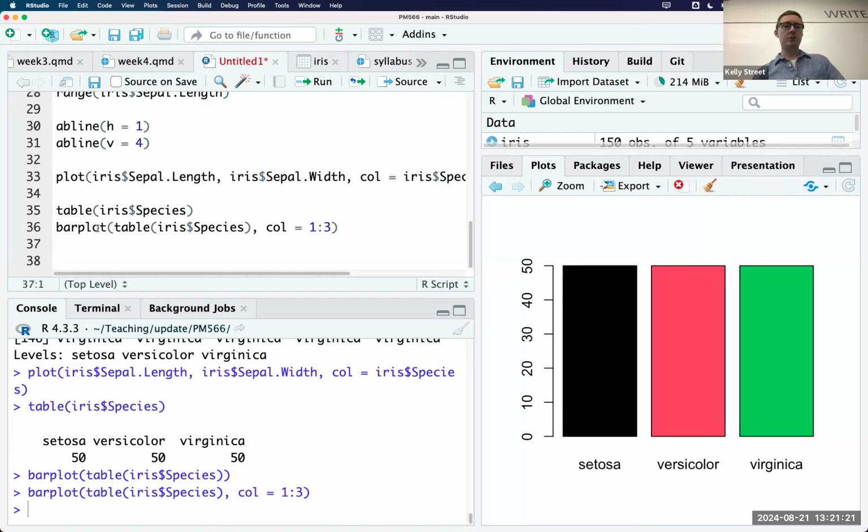Yeah, there's a lot you can do with bar plot, actually. If you give bar plot a matrix of values rather than just a vector, it can create stacked bar plots, or alternatively, it can create side-by-side bar plots. So bar plot has a lot of functionality.